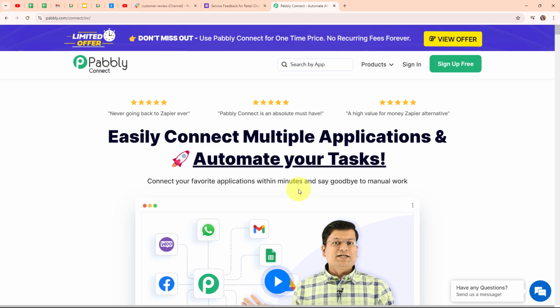So Pabbly Connect is an amazing automation and integration software, and it connects all your favorite apps and makes them work together seamlessly. You can set it up to do things automatically like updating customer info across platforms or sending notifications when something important happens. It's really easy to use and saves you tons of time that you can spend on more important stuff. Plus it keeps everything organized and error free, so you can focus on growing your business hassle free.